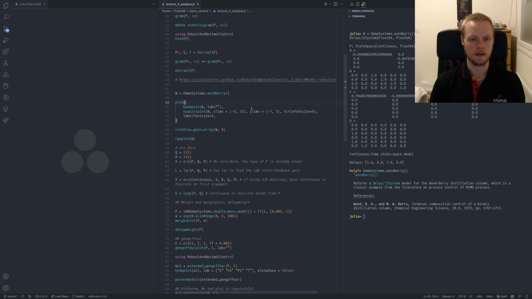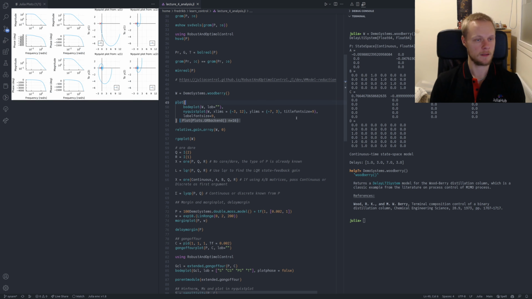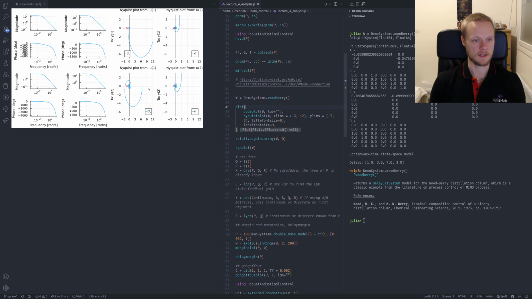Here I plot both the Bode plot and the Nyquist plot. I pass them both into the plot function, so that just puts them in the same plot. And we see, I hope it's large enough, the characteristic spiral here associated with the delay system. And we see the Bode plots here.